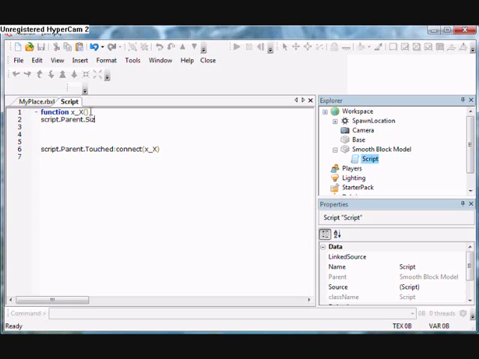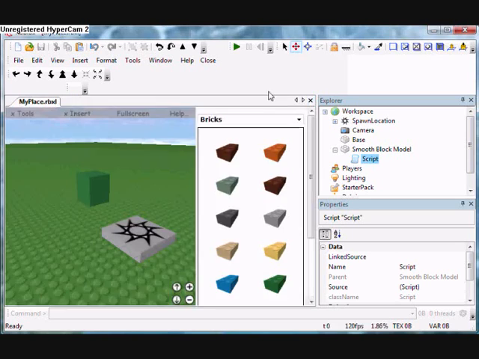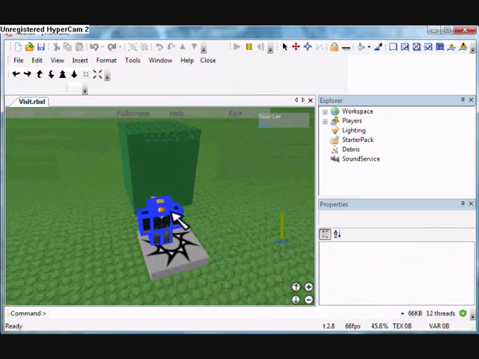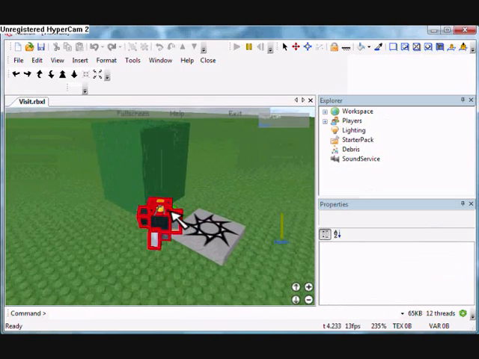So now when it's touched, its size will change to its previous size plus Vector3.new(1,1,1). So it will grow one stud in each direction when you touch it. So let's try it.